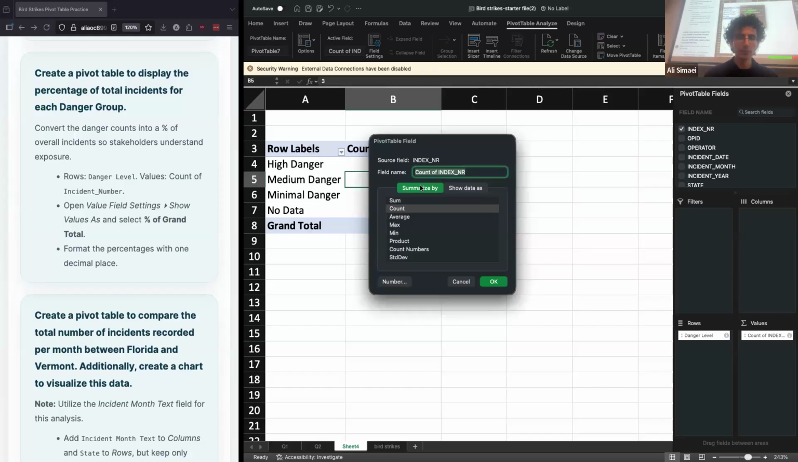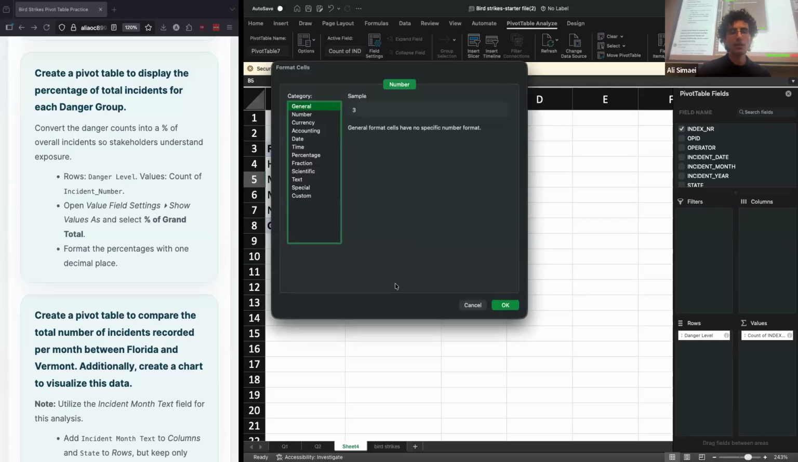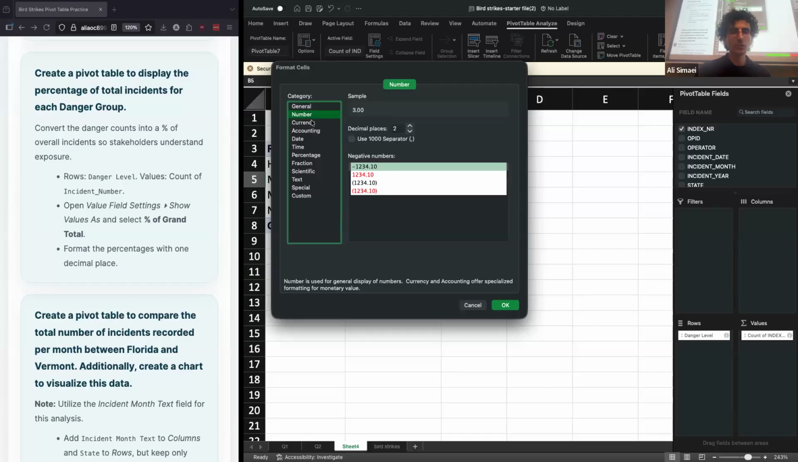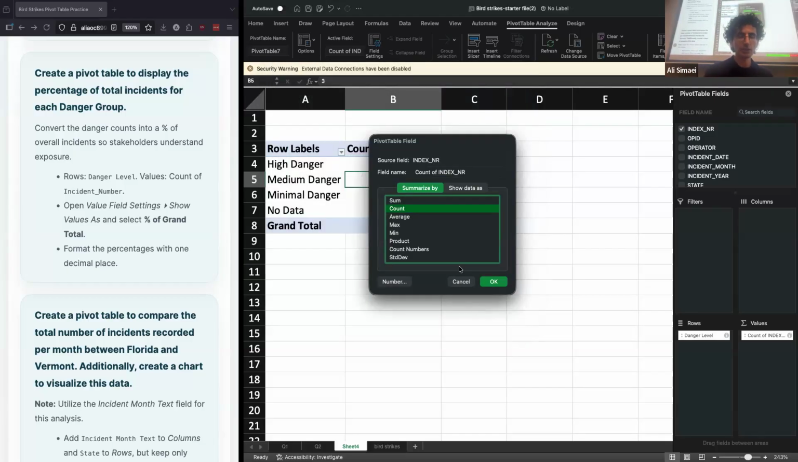Here we have two tabs: summarize by and show data as. Summarize by shows you the count. Quick review, recall number: we use number in case a question asks you to show the result as a currency. You can click on the number, go to currency, and change the format. Here it's a number, so we don't change anything.